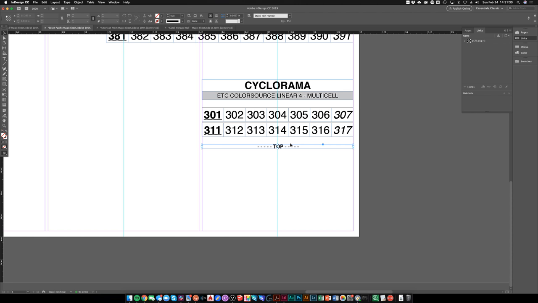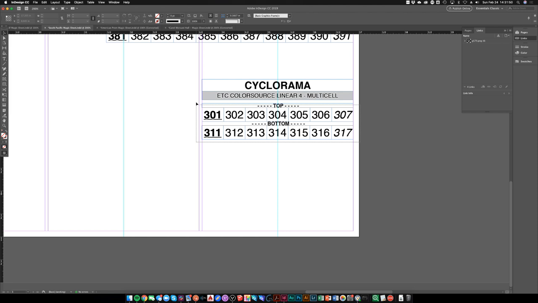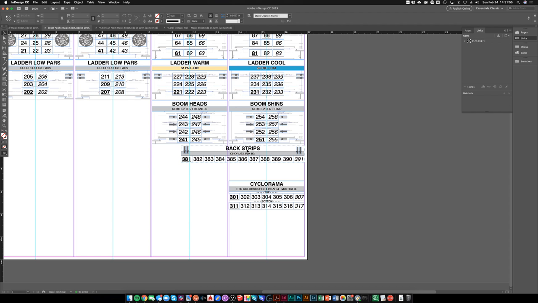If you find that things are taking you a really long time because you're doing the same things over and over, start looking at ways you can automate those repetitive tasks. This makes life a lot easier. There's my top, there's my bottom. Great, so I've got my psych box built now. I'm happy with that.